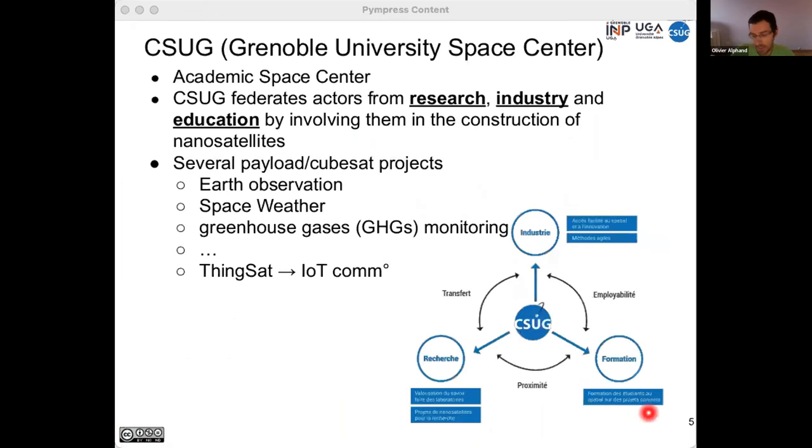In Grenoble, there is an academic space center. There are several academic space centers in different towns in France. The mission of the CESUG is to federate the actors from research, industry, and education by involving them in the construction of nanosatellites. They already have several payloads and one CubeSat, I think, that were in orbit. It's about Earth observation, space weather. Now I think what is planned is greenhouse gases monitoring. And we came with the idea of doing IoT communication. We came to them with this idea and they helped us to make it real.